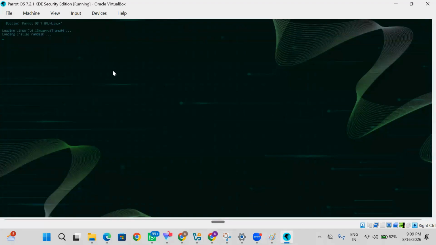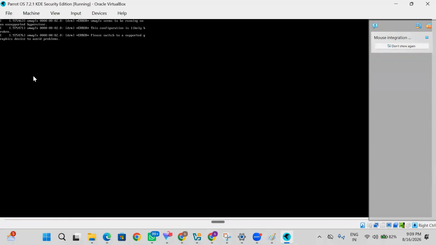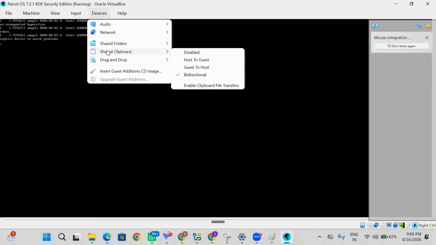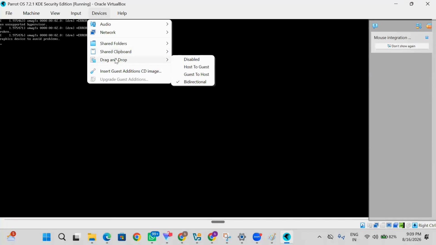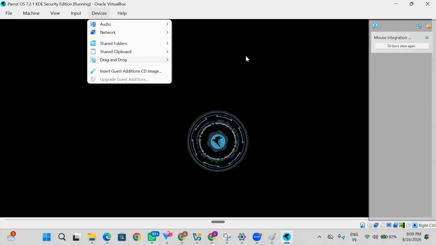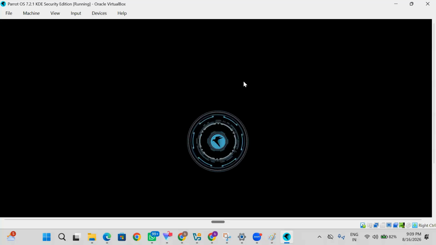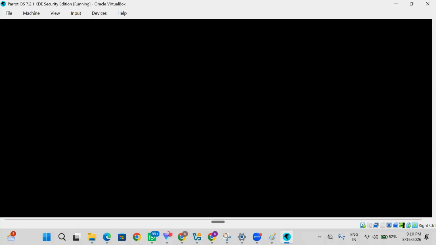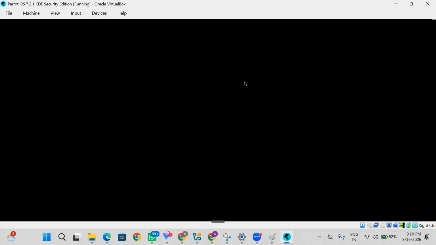Whatever file you have downloaded, you need to copy it from Windows to Parrot. In order to do that, go to Devices and check whether the shared clipboard is set to bidirectional, and drag and drop should also be bidirectional. Then only copy-paste will work. The default password for the Parrot machine is Parrot itself.